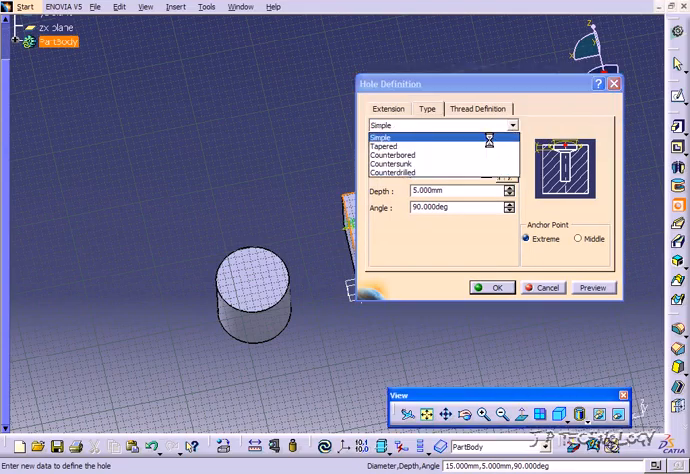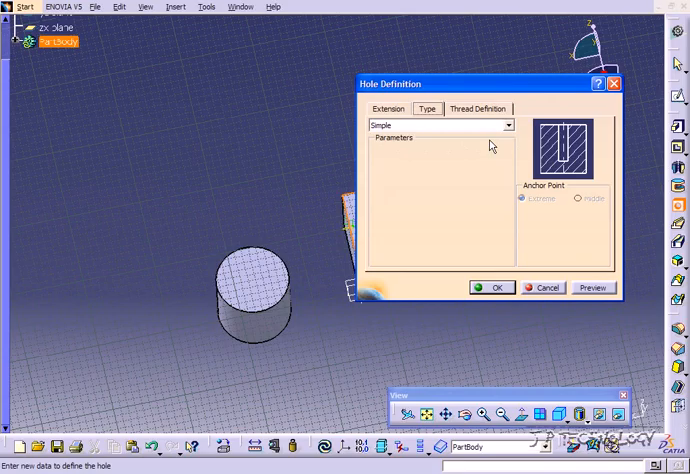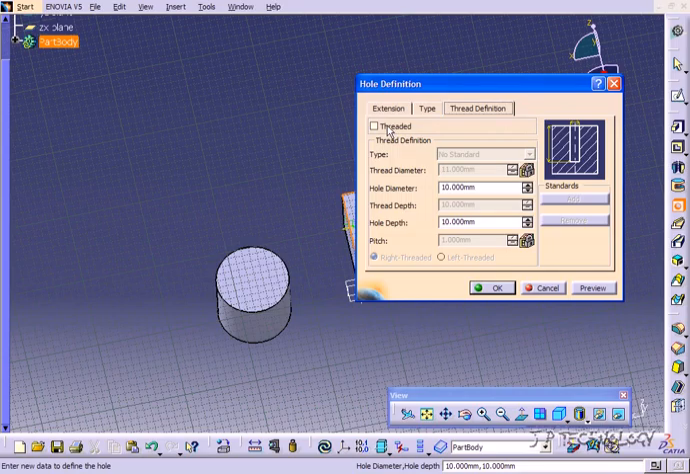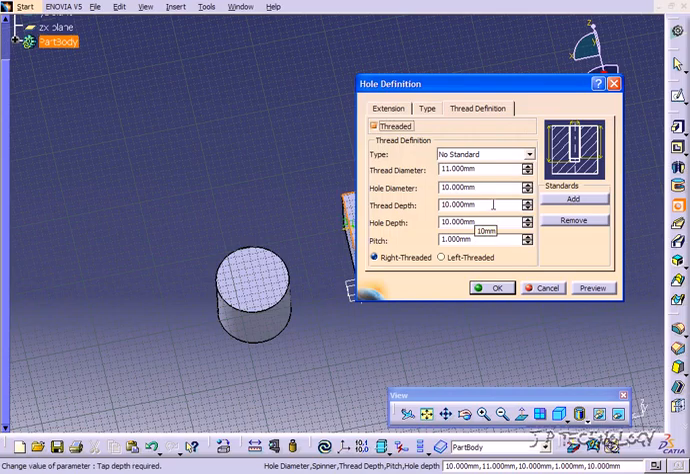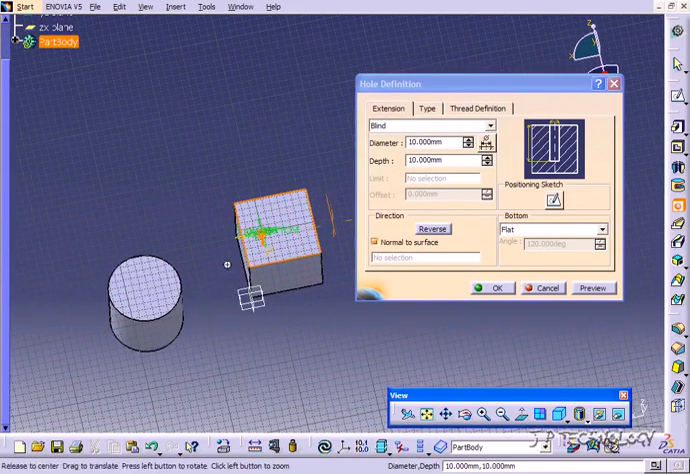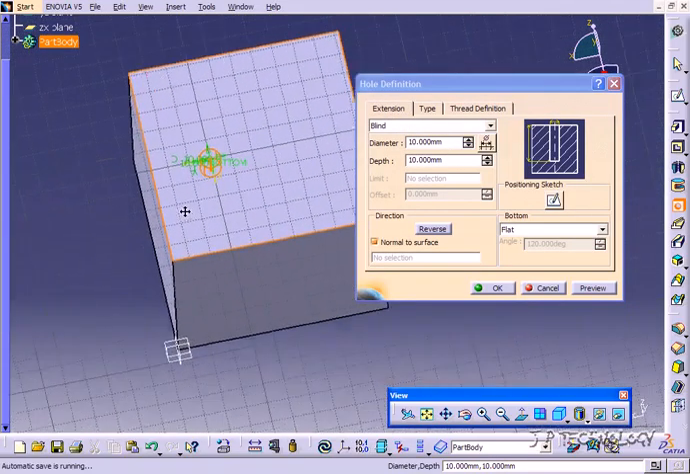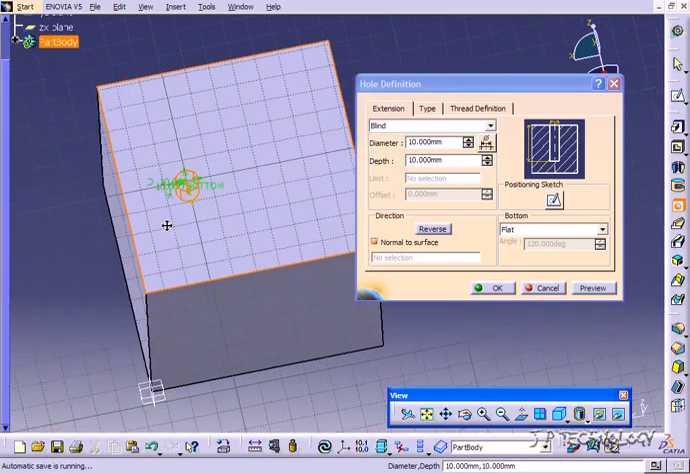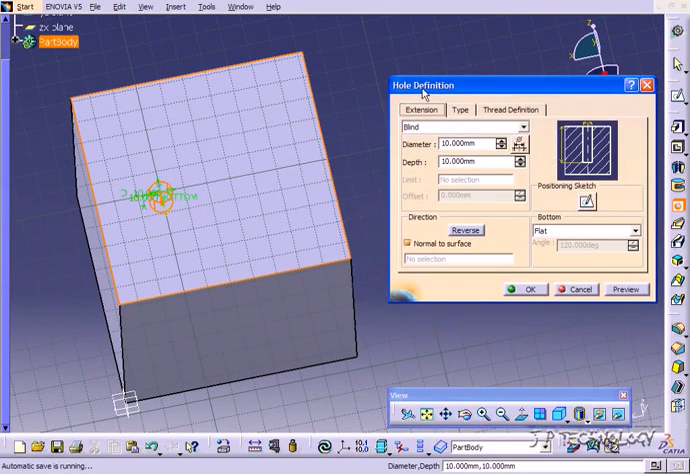So right now let's just do a simple hole. So a simple hole is just a straight through cut. And then you're also able to choose a thread definition. So if you click on the thread, then you're able to put the pitch and the thread and everything else onto the hole that you're using. Now I'm going to uncheck the thread. I'm going to go to extension. Now if you zoom in, it's automatically going to place the hole on the point that you selected on the surface when you chose the hole.